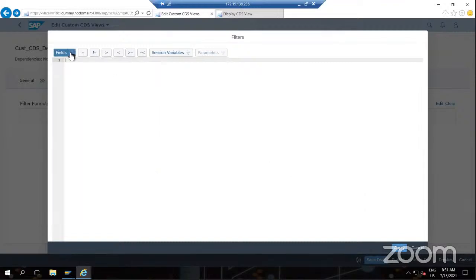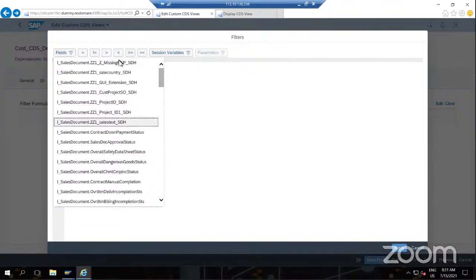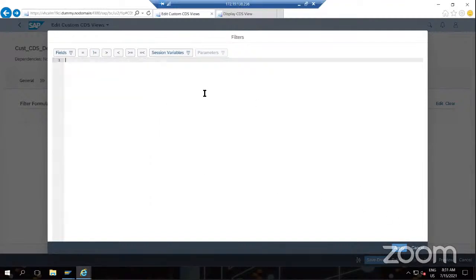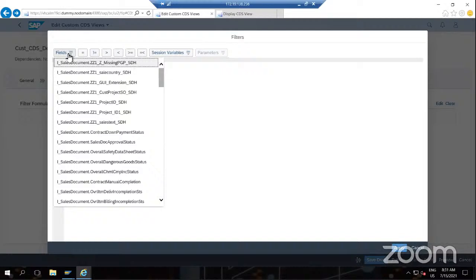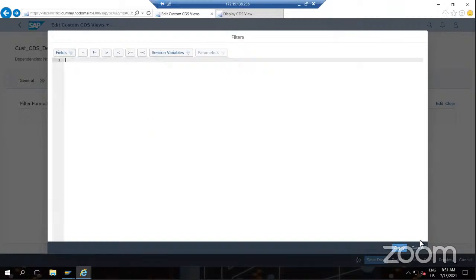One more thing to be noted is that here you can see that these are some of the custom fields which were added to sales document. All of those custom fields will also appear here. So that is one advantage of adding a custom field to a standard scenario. You will be able to use it across your standard OData, wherever it is being used.